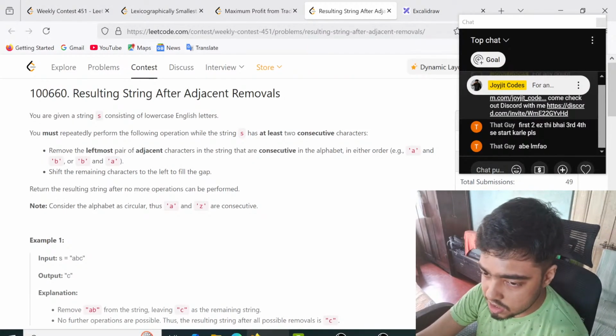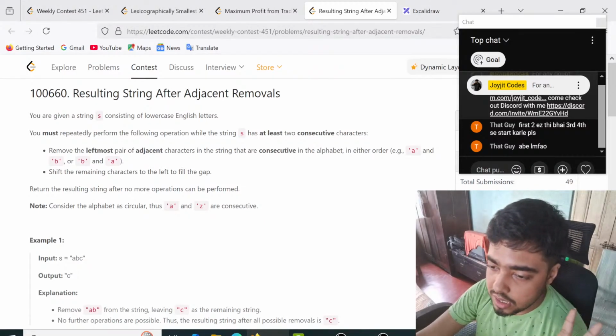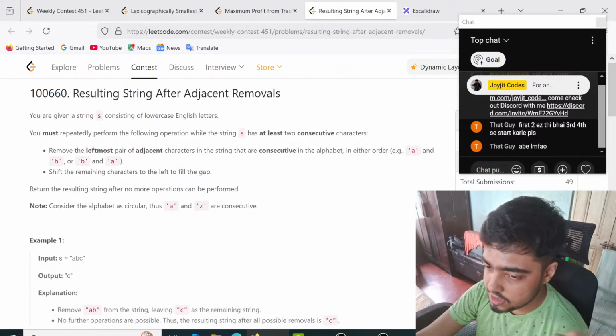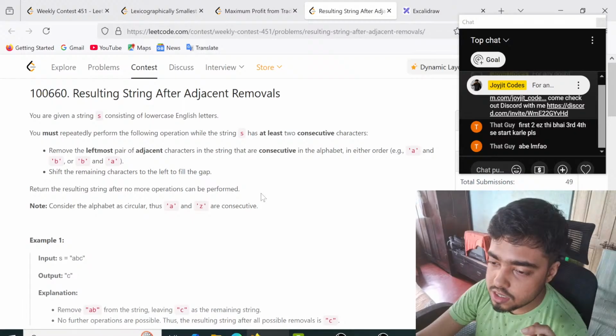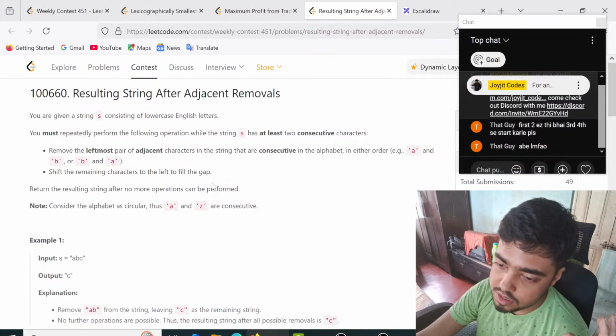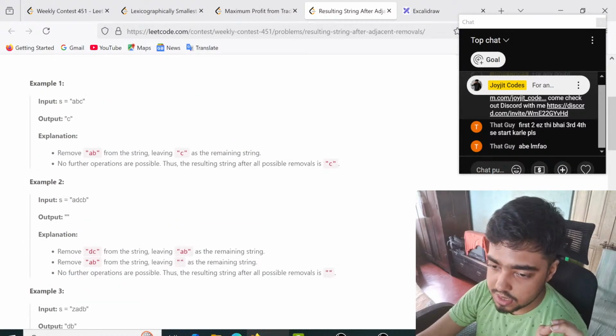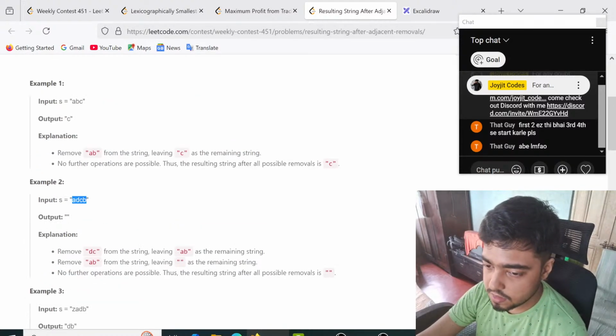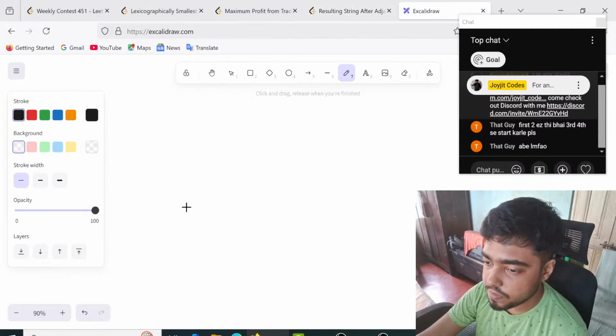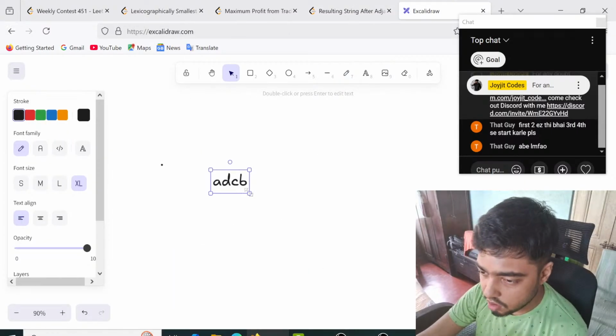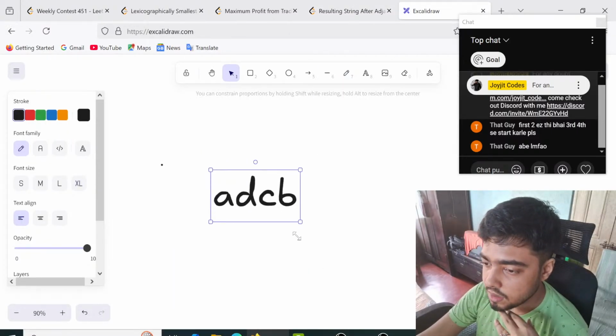A and B are consecutive, B and A are consecutive, A and Z are consecutive, Z and A are consecutive. Shift the remaining characters to the left to fill the gap. Return the resulting string after no more operations can be performed. Let's take an example, and try to understand what they actually mean.